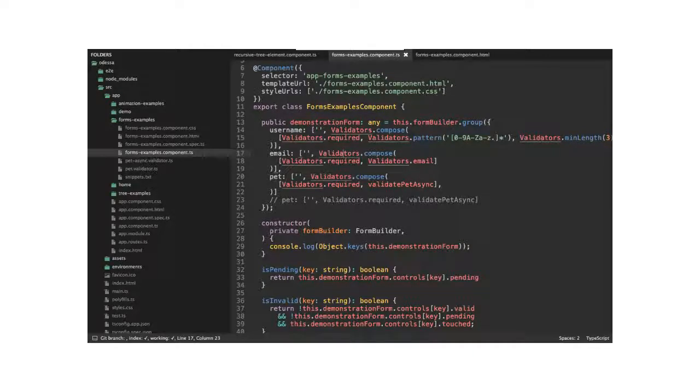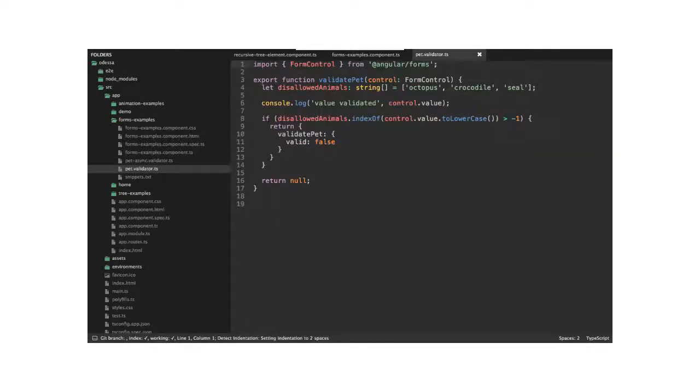And the most interesting part is about custom validators, because forms are easy before it comes to custom validation. So we can declare any validator in some simple way. You can see the pet validator, and how does it work here? It's easy. It's really easy. So you can see that we have some disavowed animals. I can type octopus, crocodile, or seal.